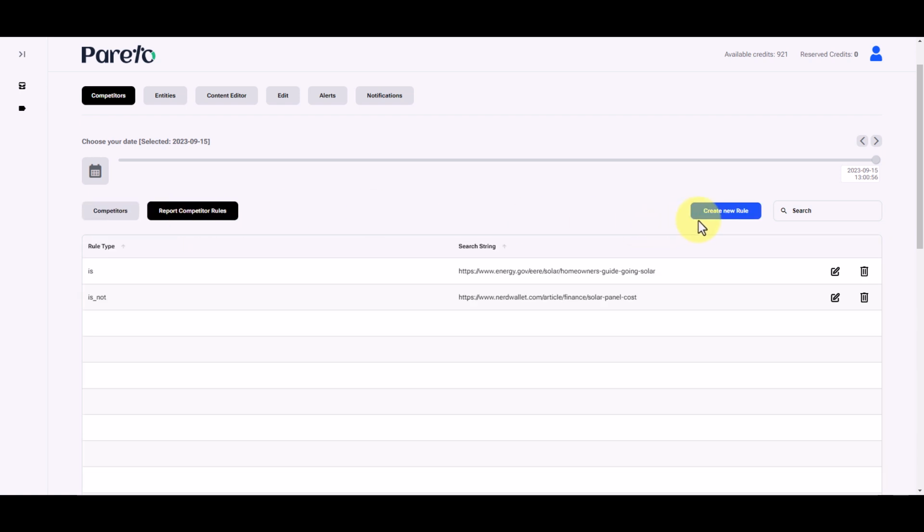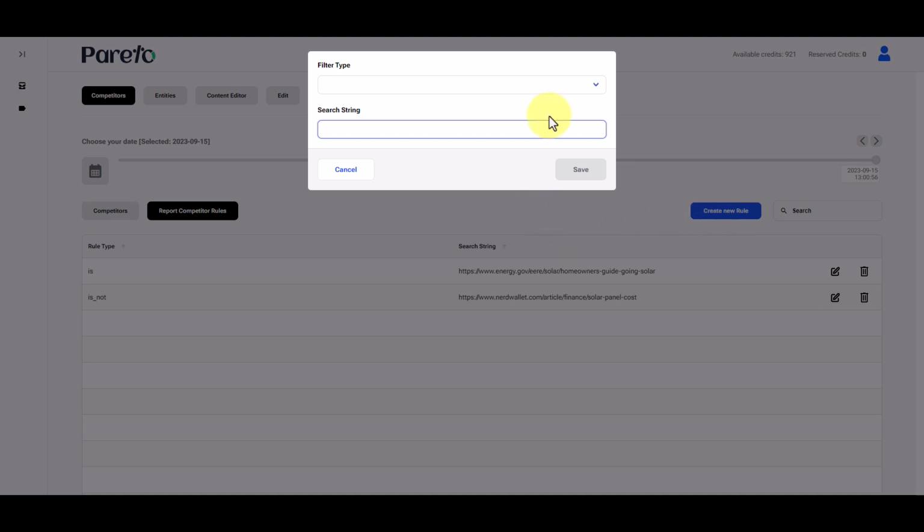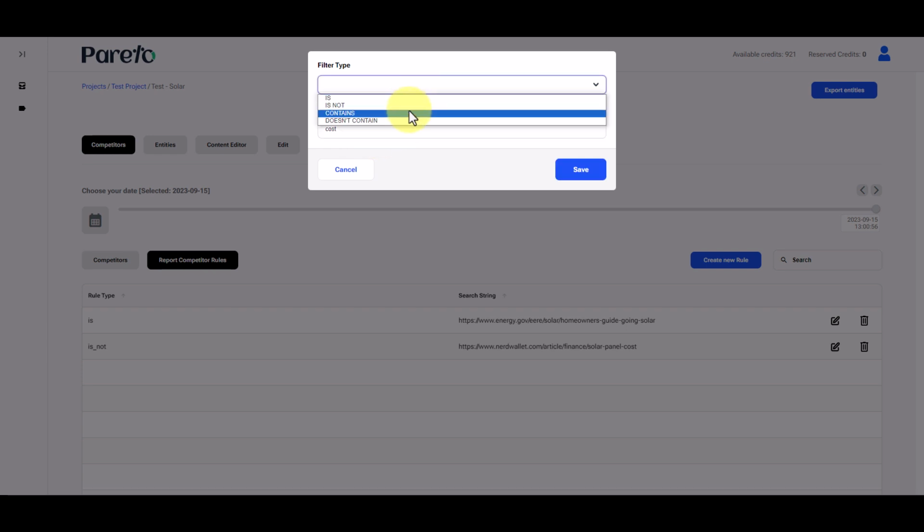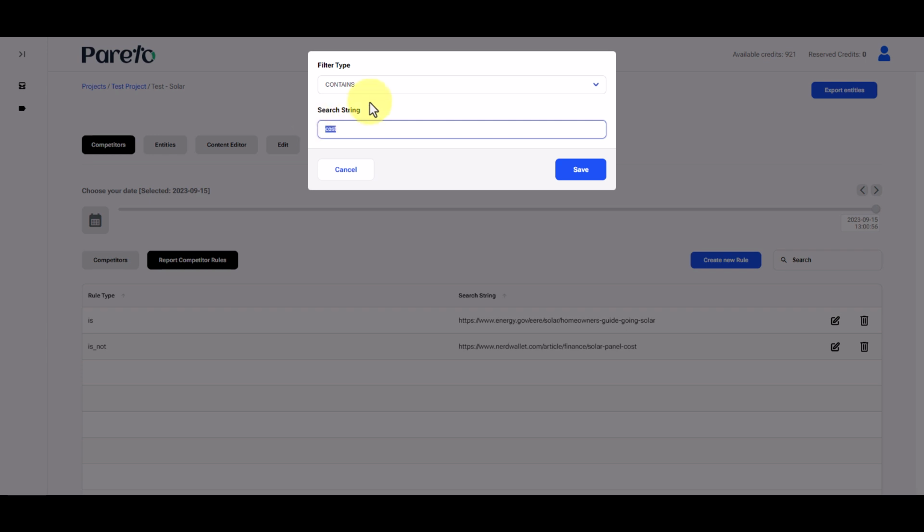For example, we can use the contain or doesn't contain rules. When using contain or doesn't contain, we need to type in a term into the search string that will provide at least a partial match. So let's, for example, use the word cost. Now, if we select contains, that means every single competitor URL that has the word cost in it somewhere will be selected. If you use just the word is, that wouldn't work because is requires an exact match to the search string.